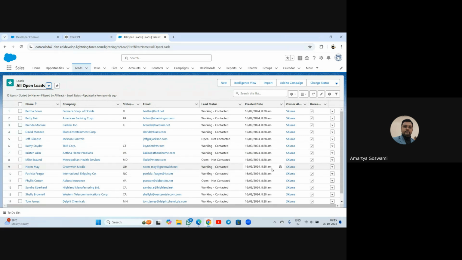Whenever we are looking into records, we need to look into these list views. So this list view is something which will give us the idea, or give us the count, of the records which we want to work on.